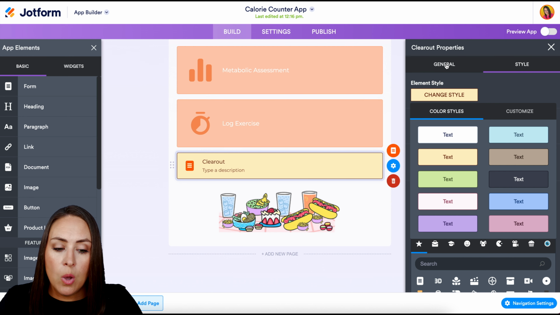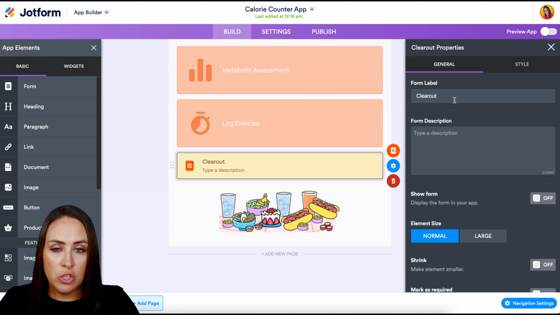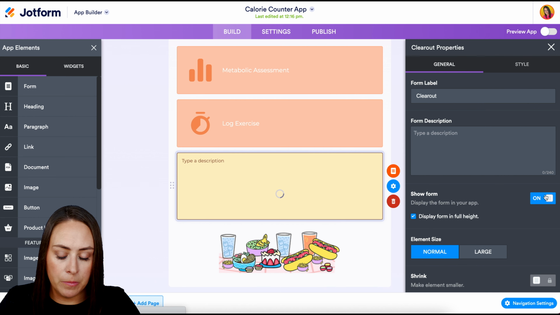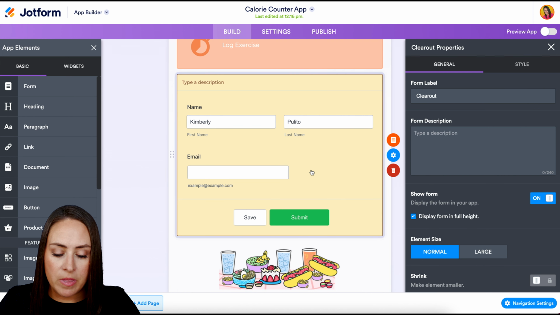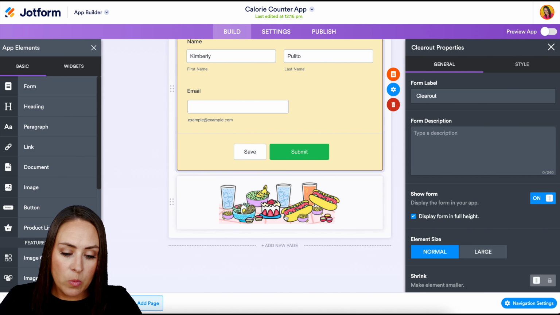But for me, what I like to do, especially if it's a short form, is show the form in the app so that they don't have to leave the app to go somewhere else. I want them to stay in the app as much as possible. Perfect. So here we have the name and the email, so they never have to leave the app to fill out this form. And then it looks like we have a picture of some food down here at the bottom.